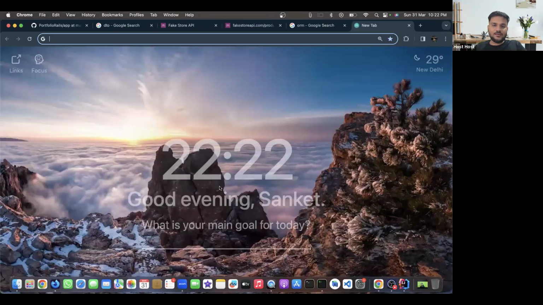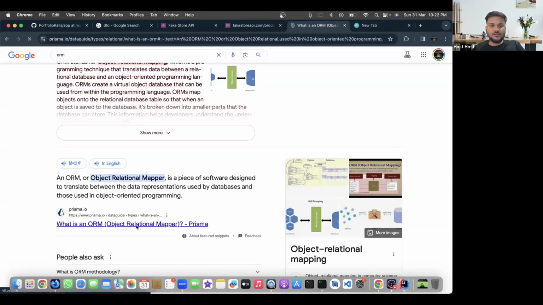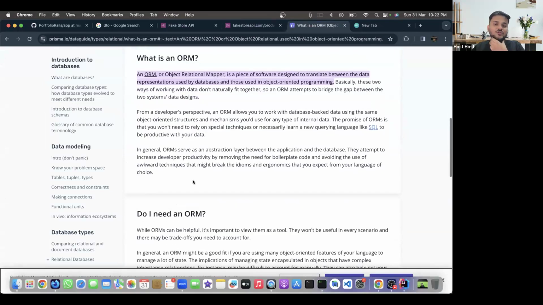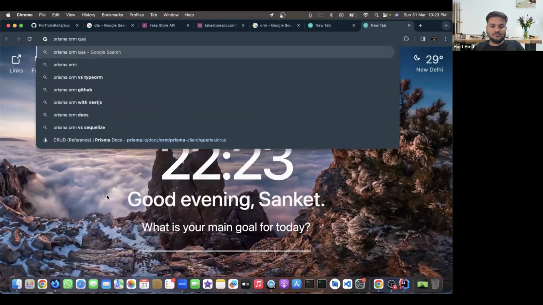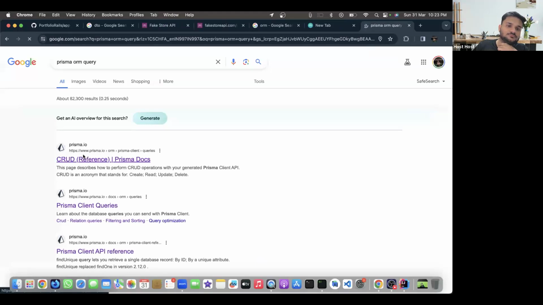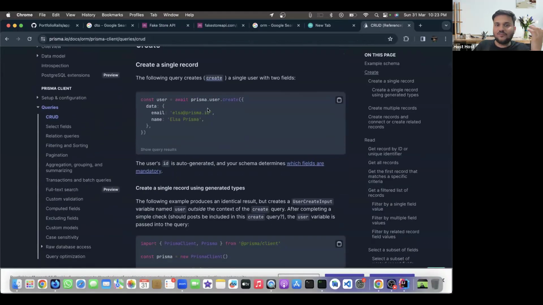For example, there are a lot of ORMs. If you're using Node, then you can use something like Prisma ORM. So if you see a Prisma ORM query, for example, if you have to create a user, then in normal SQL, what will you do? Insert into user, email, name, values, elsa@prisma.io, elsa prisma. You will write a raw SQL query like this. But don't you think this kind of syntax is very useful? User.create, and then you just pass an object like this, right?